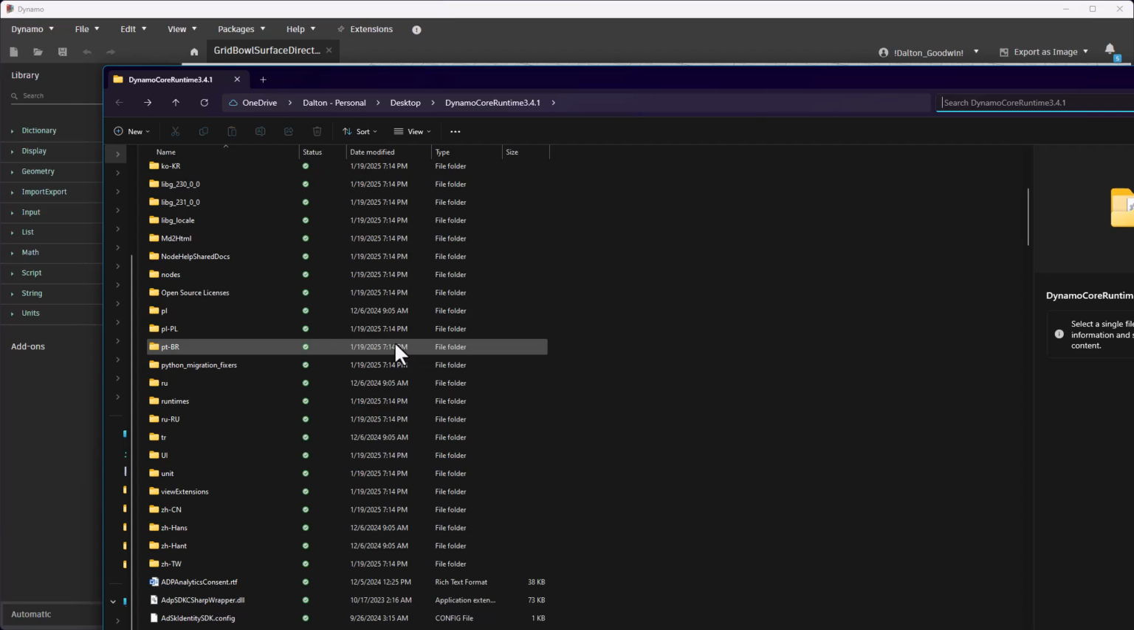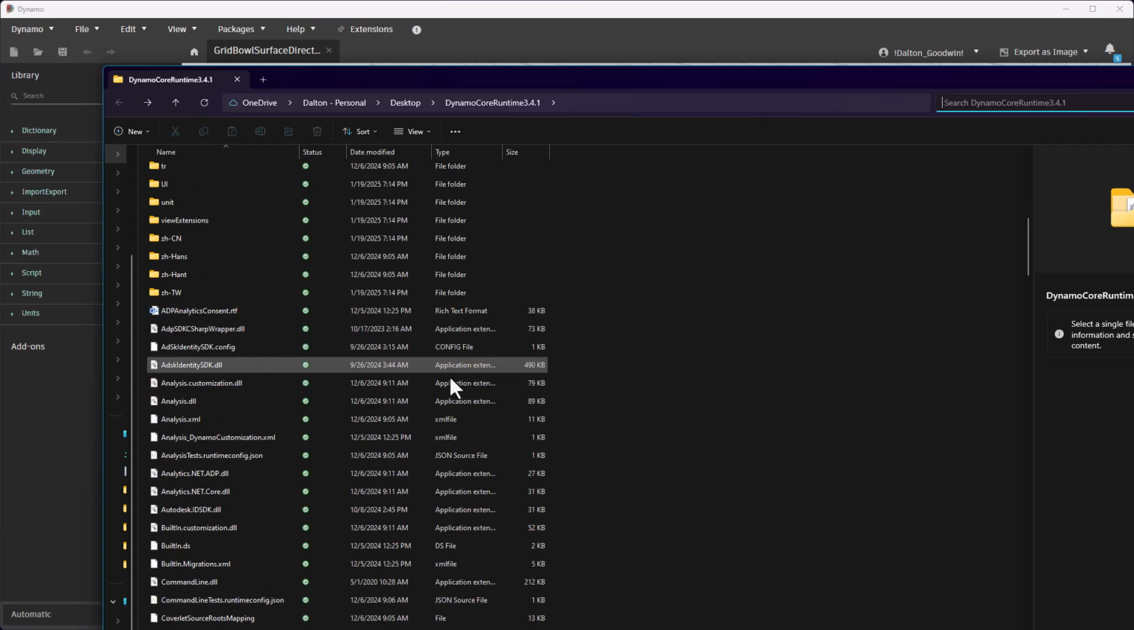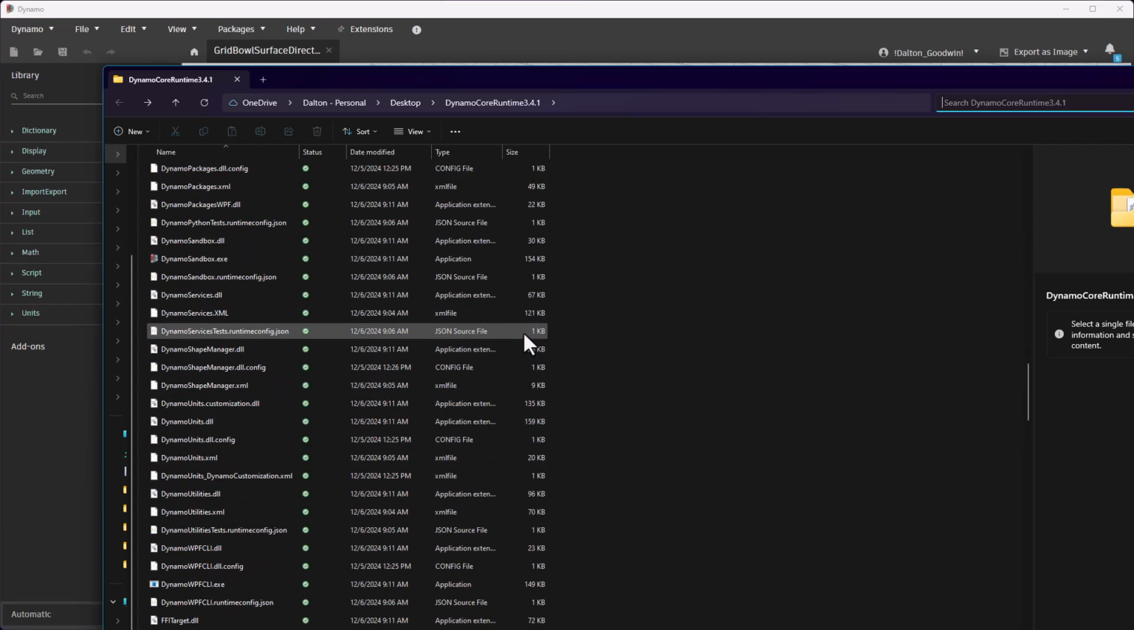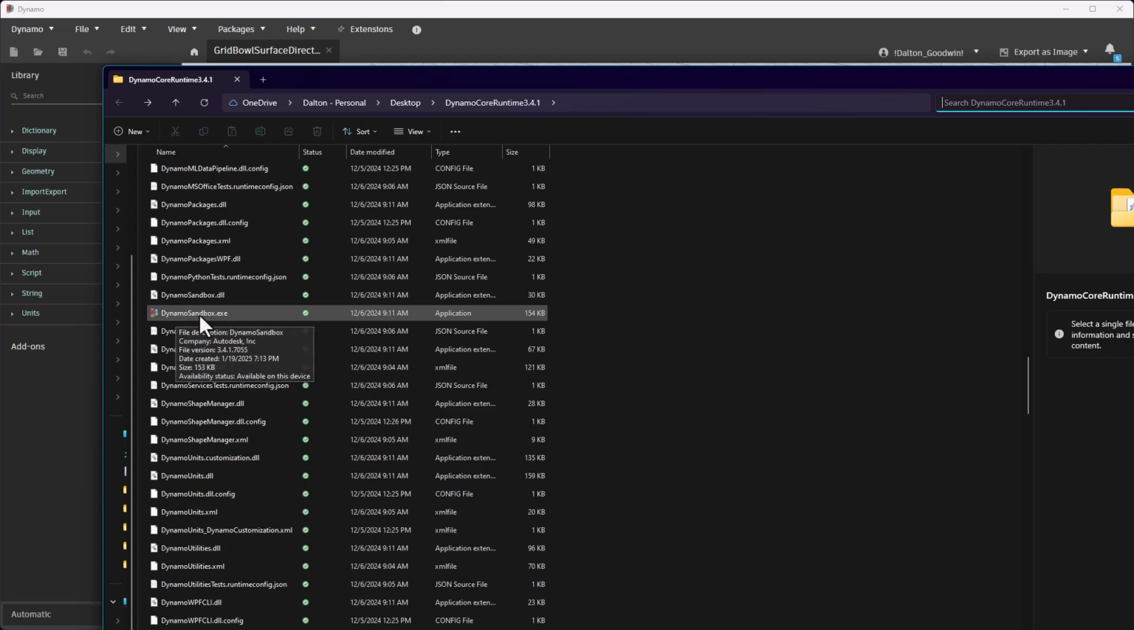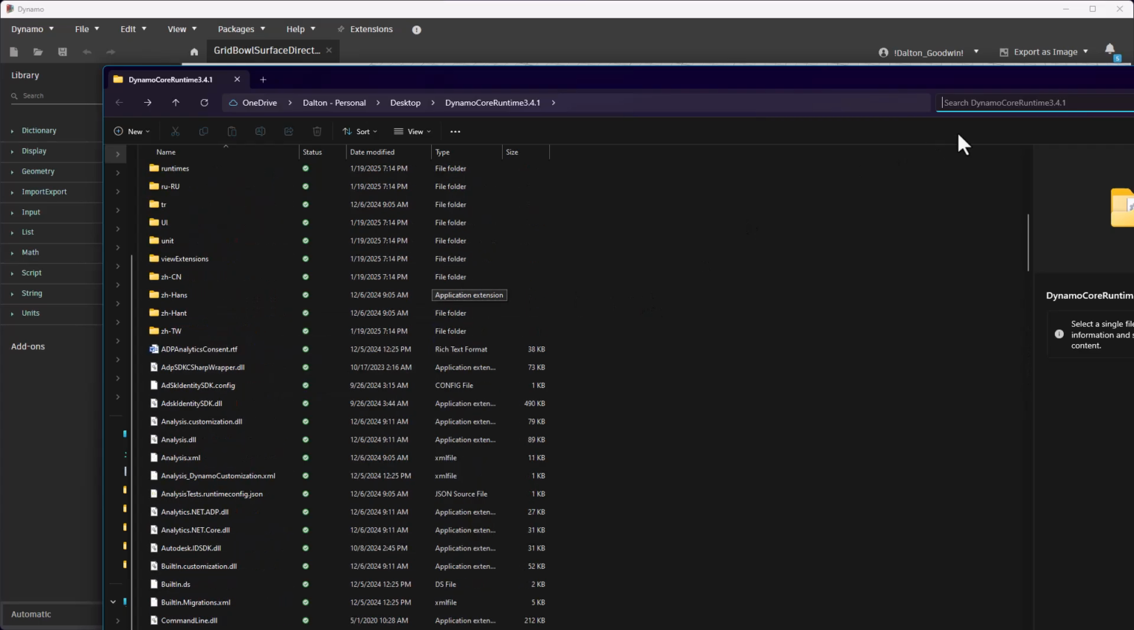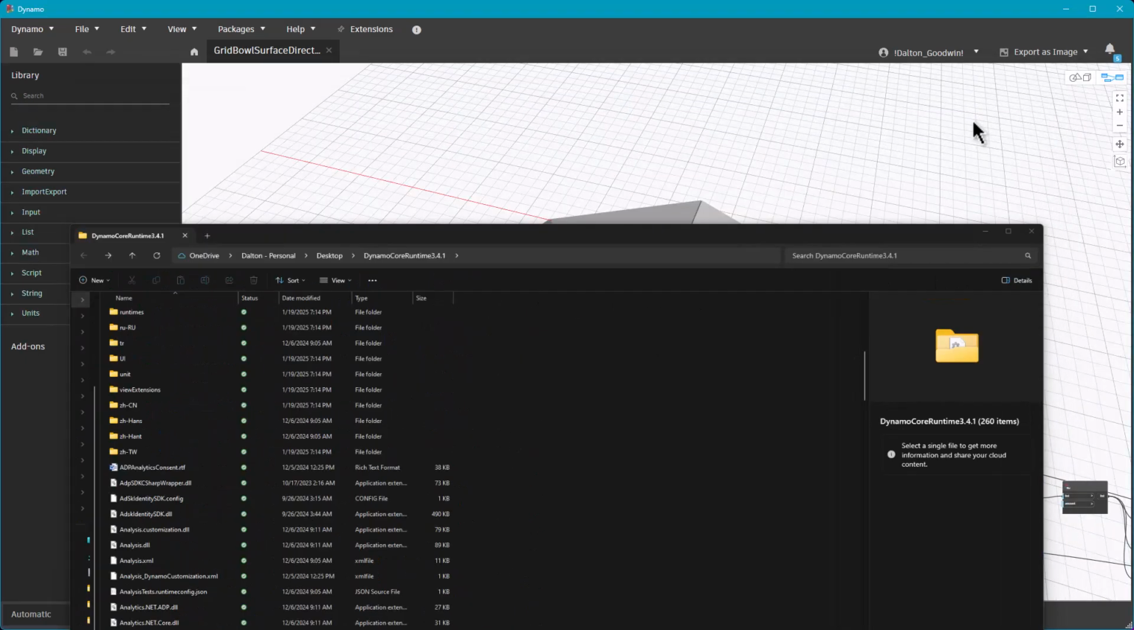So this is 3.4.1. It just has a whole bunch of files, and the one you care about is this Dynamo Sandbox. Care about depends on what you're doing, but if you're just getting into Dynamo like I was and just placing nodes and messing around with stuff, then creating a shortcut for this, like on your desktop, then you could just click on it and it launches Dynamo, and then you can just start doing whatever you want. But anyways, that's kind of it.